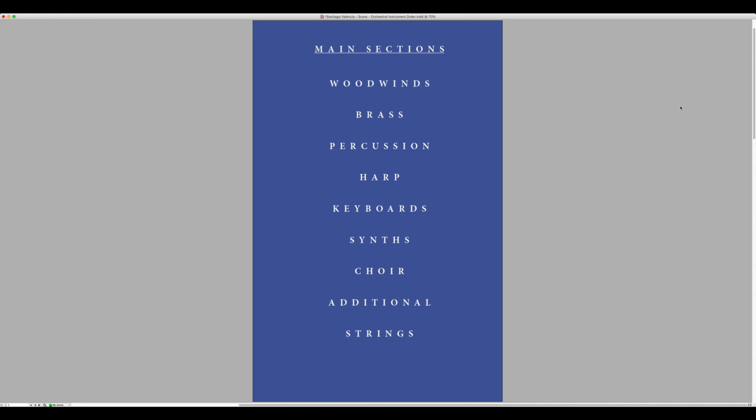So typically, if you look at the film score layout page, you're going to find the string section at the bottom, okay? So here we are. We have woodwinds, brass, percussion, harp, keyboards, synths, choir, additional instruments, and string section at the bottom. These are our main sections that are going to be going on our page layout, okay?